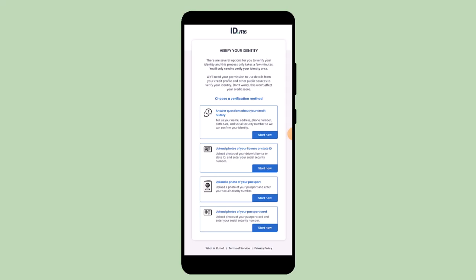Once you select verify using your ID, then you'll need to take a photo using a smartphone or upload an image of your documents from your current device. So you have to go through all of these. You'll need to select the method of verification, and after that you'll have to upload the images and information accordingly.